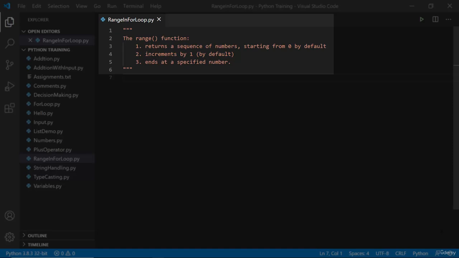If you define a number, let's say if I say range up to 5, it will end at the specified number minus 1. So if I say up to 5, it will be 5 minus 1, that is up to 4. Let's see how we can execute this with range in a for loop.